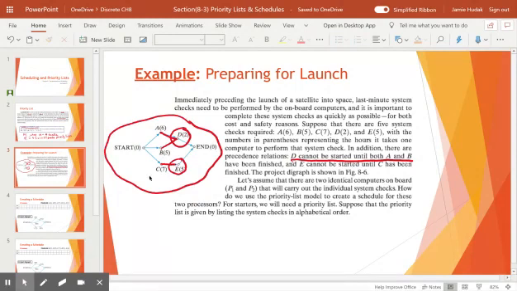We're marking up the image. Let's assume that there are 2 identical computers on board. We will call them P1 and P2, representing processor 1 and processor 2, that will carry out the individual system checks. How do we use the priority list model to create a schedule for these 2 processors? For starters, we will need a priority list. Suppose that priority list is given by listing the systems checks in alphabetical order.